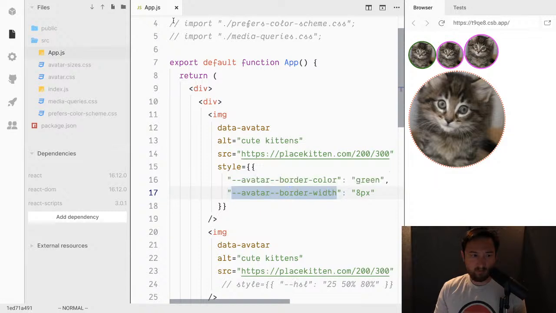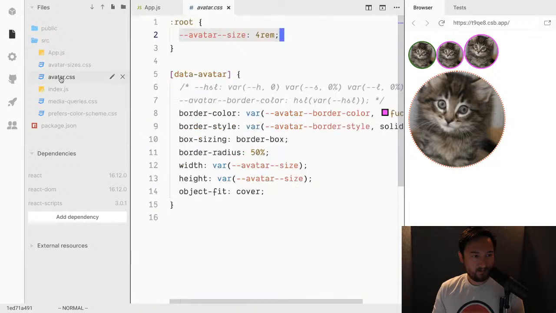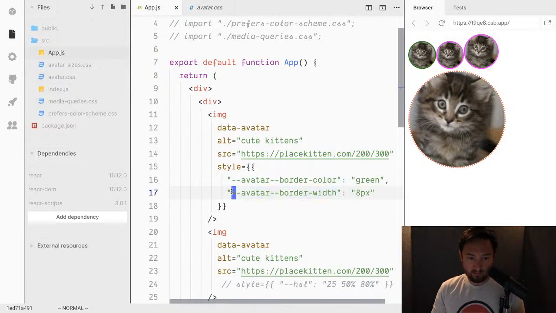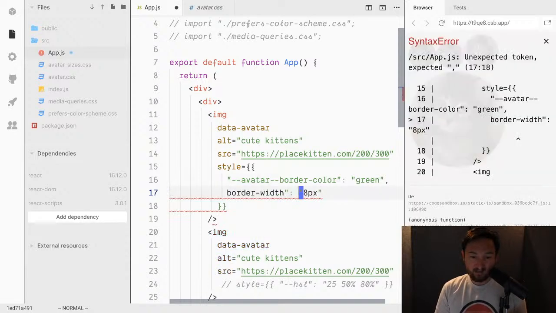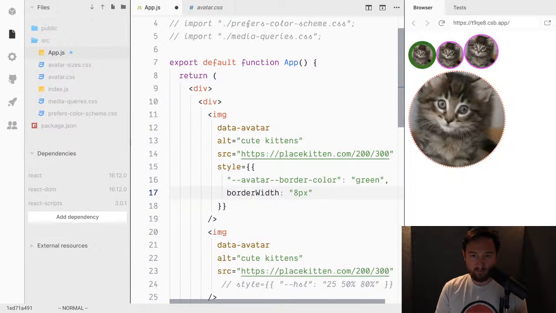Border width, doesn't look like I did. Oh, we don't have that. Okay, cool. We're not exposing it at the moment. I could add it, but I don't necessarily need to. This is just a one-off, so we'll just say border width and we get that same effect.